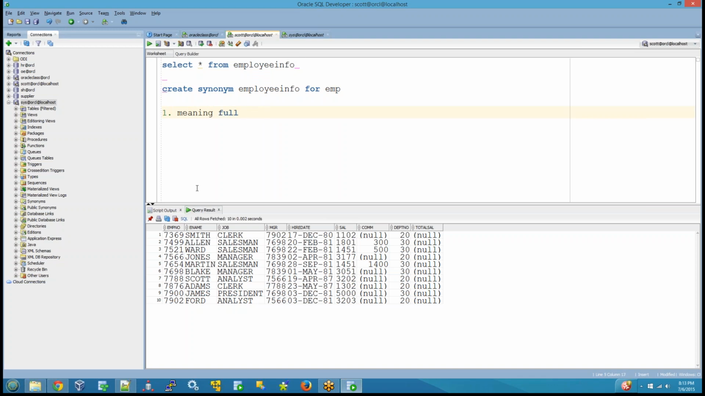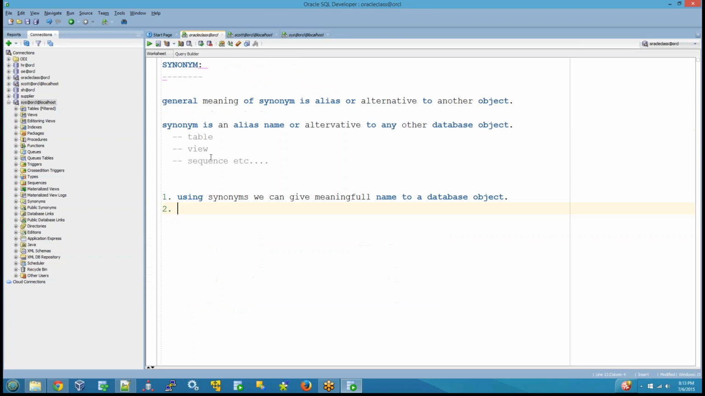One thing is the meaningful name, and the second one is that we are hiding the actual object name. I'm not disclosing my actual object name, so I'm providing an additional level of security by hiding it. Another important point is the security. How are we getting the security? By hiding the actual object name. That's the simple thing, by providing security, nothing else.